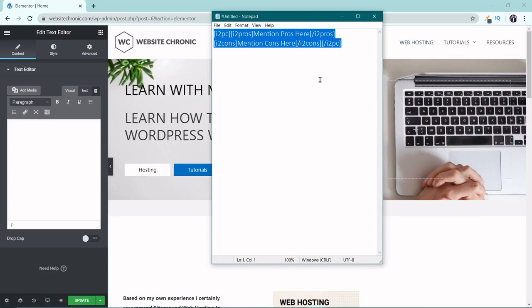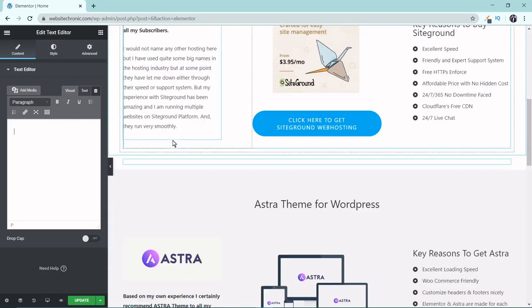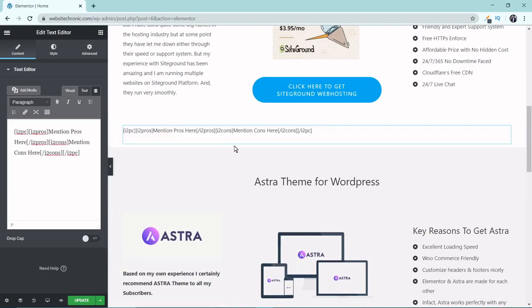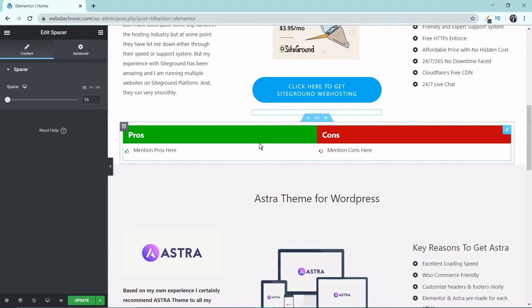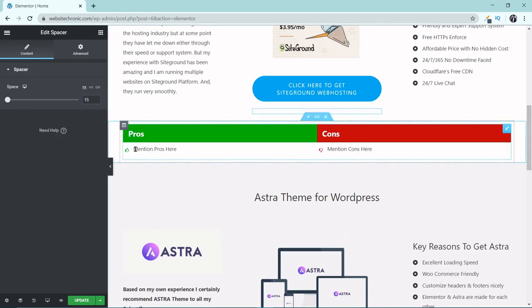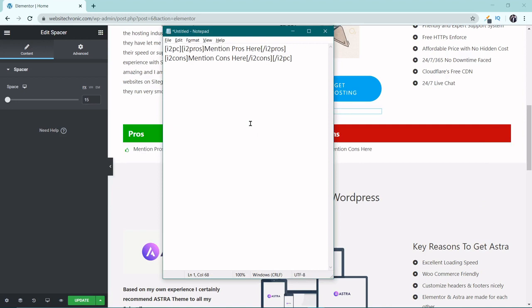So let's copy this content and paste it over here in the editor section. And then you will see that automatically it will create the pros and cons table for you. Okay, so it says mention pros here and mention cons here. That's not what we want in our blog. So let's do some editing work. So let's go to the notepad and do some editing.